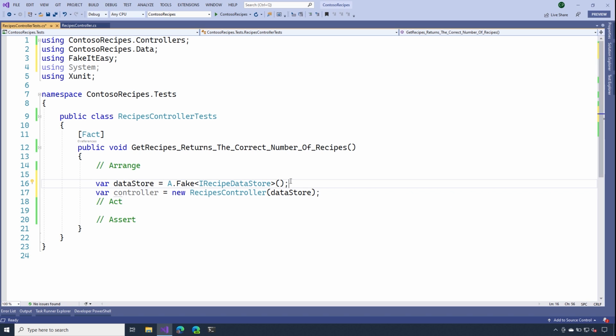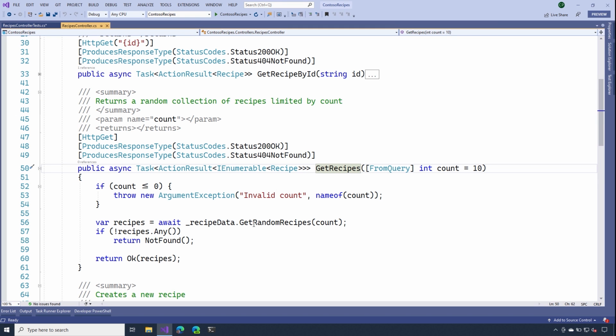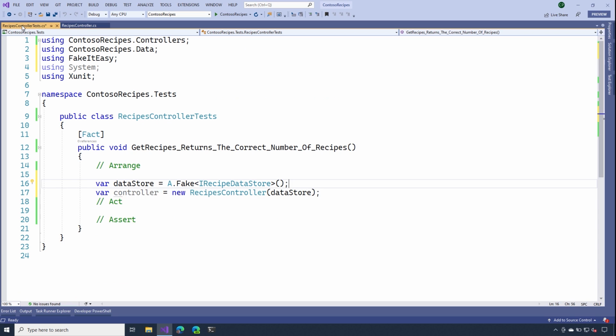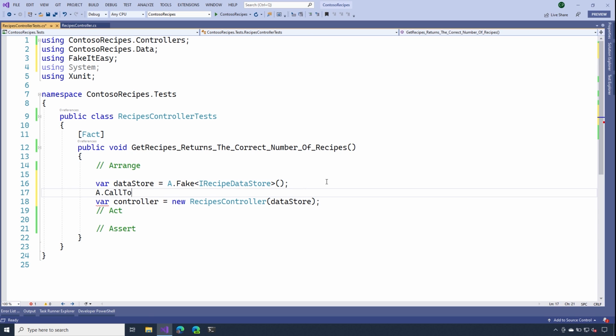Since this is a fake data store, we need to tell it what to return whenever a method is called. If we take a look inside of our controller, notice it's calling this method GetRandomRecipes. So let's see if we can fake that out. I'm going to use the CallTo method. And here I'll pass it a lambda. And so I'll say a call to my data store of GetRandomRecipes.